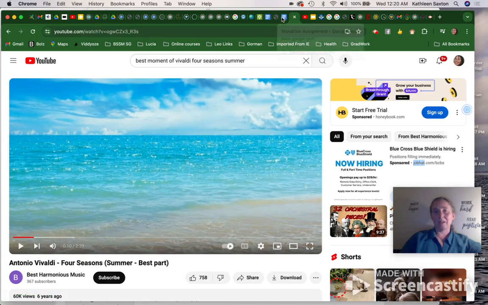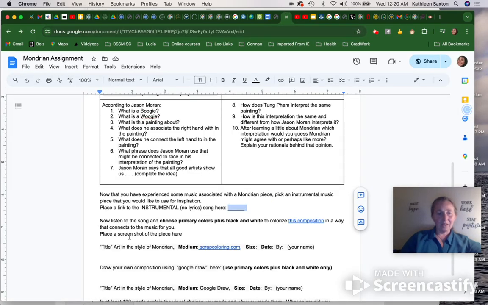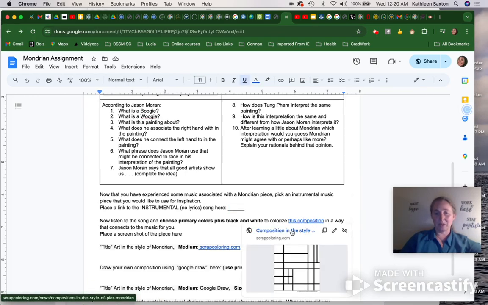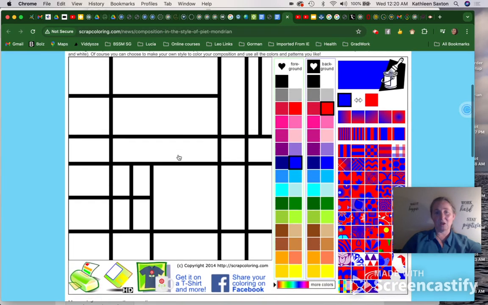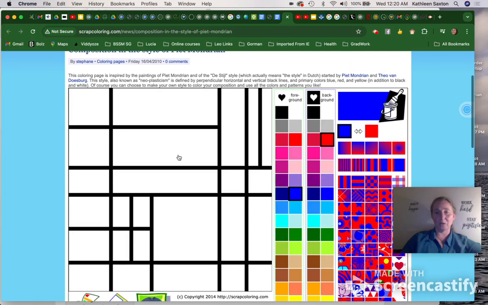And back in our document, as you're listening to the song, you're going to go to this composition and just practice making artwork using this composition that's already made for you. So the way you do this is in the foregrounds, choosing these colors, you're going to pick a primary color.